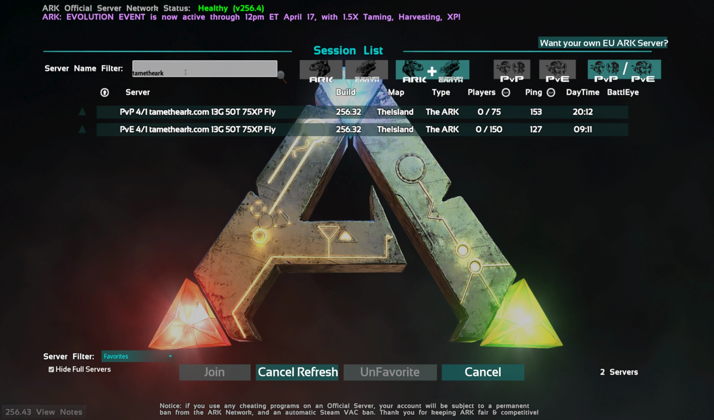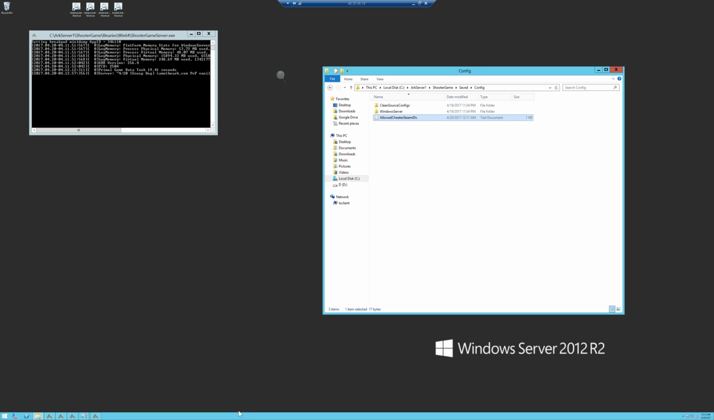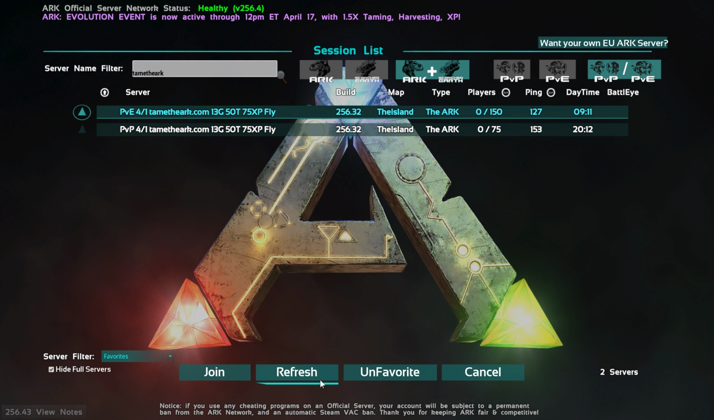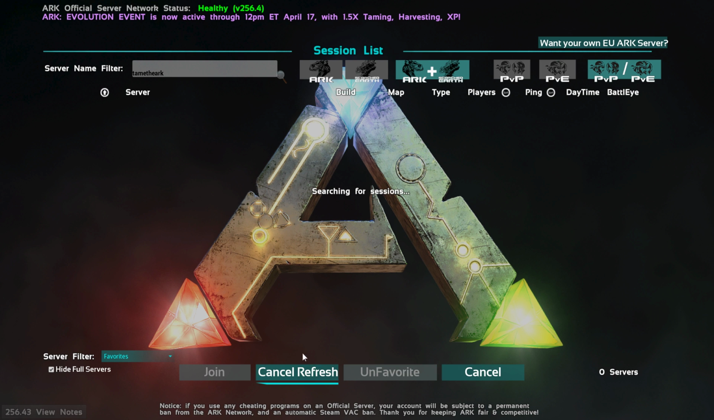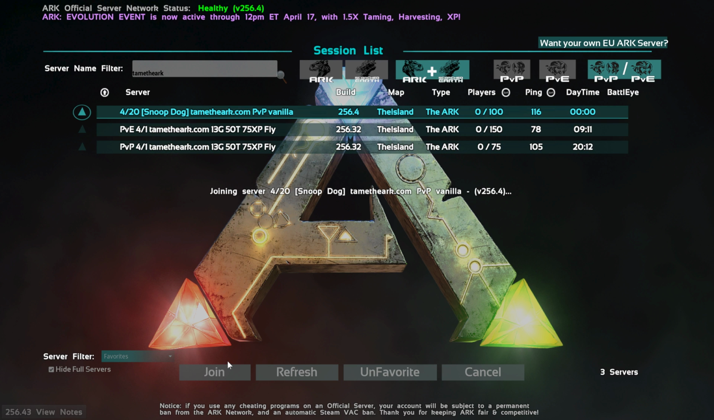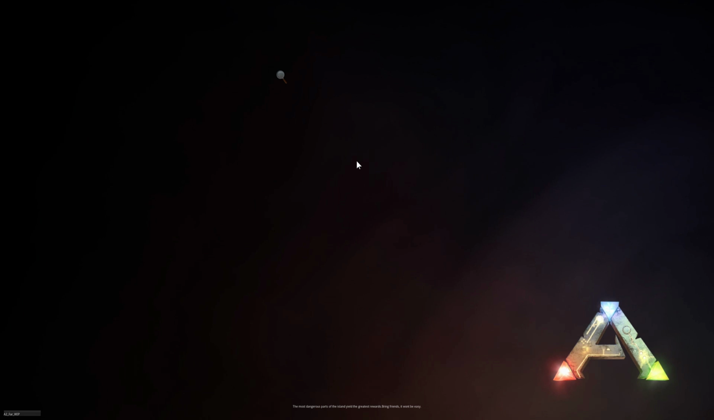Name the Ark. Just search my favorites. Server's not up yet. Well, it did give me that new name, 420 Snoop Dogg. There it goes, 4 cores. It's all the way up. 420 Snoop Dogg. Let's log in and see if we're admin. Still have to update these server versions.